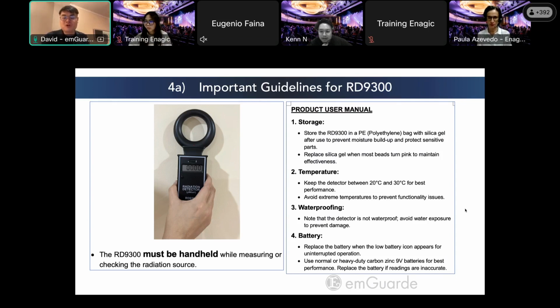Now, of course, you have to also take note of the temperature and storage, and it's not waterproof. The detector is not waterproof, so do not expose the detector to rain or water. All right, and for storage, always put the detector back in the PE bag so that it does not build up moisture, and to avoid the detection ring from oxidation as well. Okay, you can read it during your free time, and these are all the product user manual and the way on how you can actually maintain the detector as well.